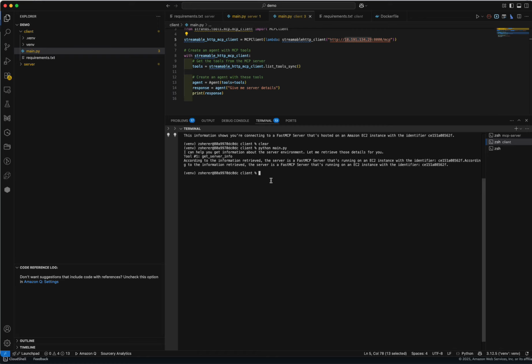Now, one thing to note: right now I'm pointing to a public IP address, but in a production environment you should have a load balancer in front of it. You will never expose your IP address to the outside world. But you have multiple options to deploy. Once you have a Docker image, you can deploy it anywhere. So yeah, this is it.